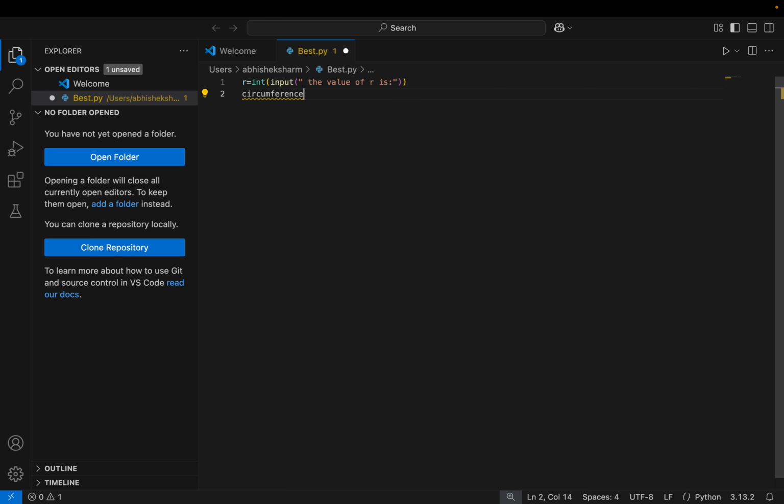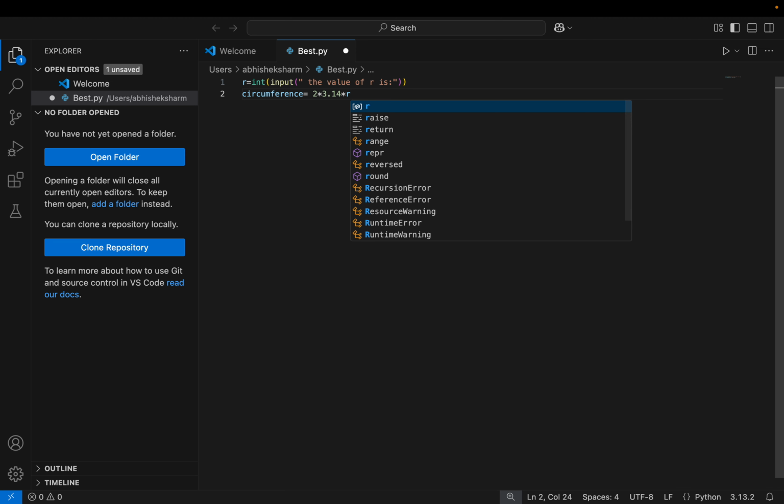But now there will be a step, we have to write circumference is equal to, or we can also write it as c, but let's write circumference is equal to 2 into 3.14. No, for getting an exact value we can use 22 by 7. Wait, it's not taking 22. Okay, so we just take it as 2 into 3.14. I guess there's a problem. 2 into 3.14 into the radius which we will enter.